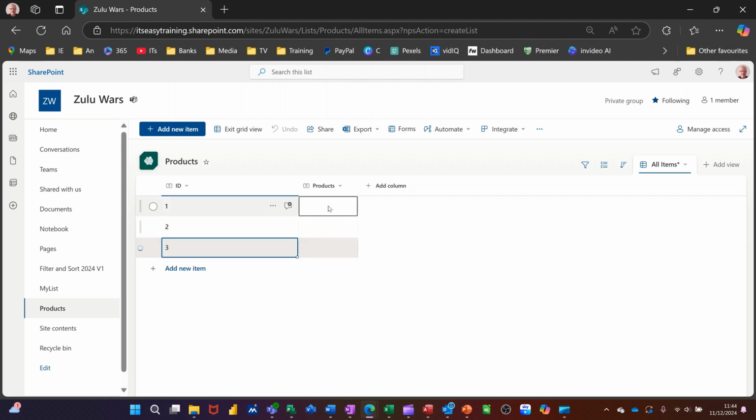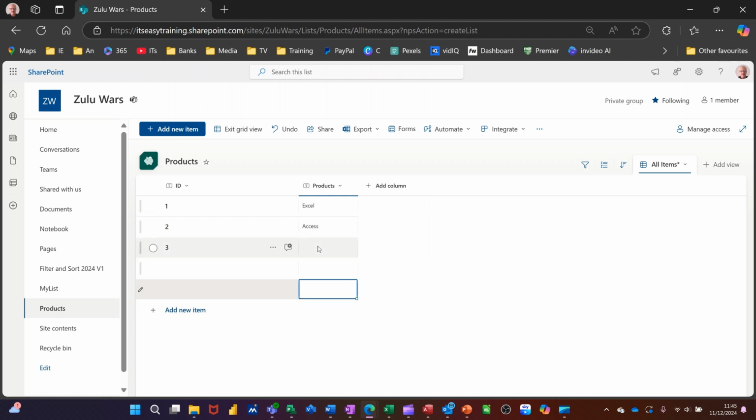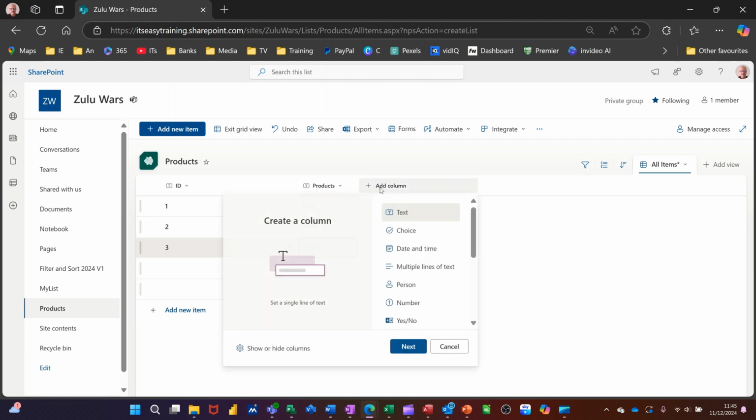So we'll have Excel, and then Access, and then Word. Now because I'm actually typing this out, you can actually use a column that's got choices. See choice, and then add.